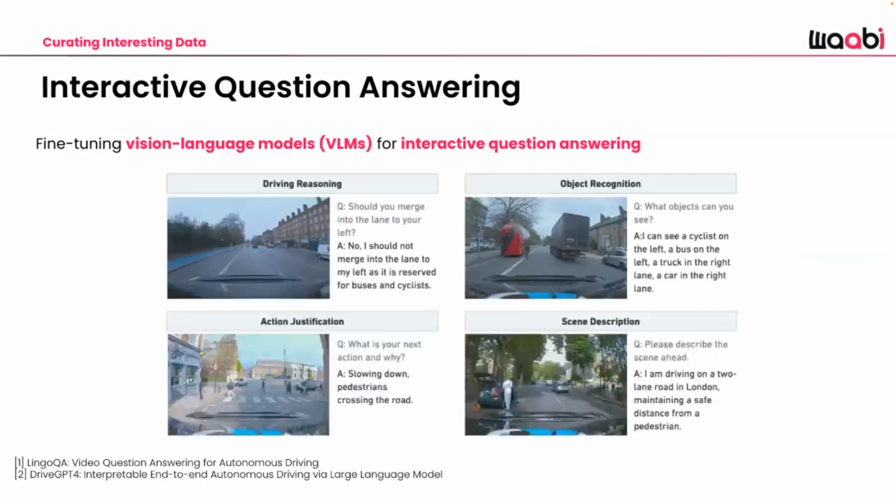And then you have, of course, interactive question answering, which basically takes this one step further, and it allows for more complex text prompts beyond perception labels, and lets you do more complex reasoning. Recent works do this by, for example, leveraging recent advances in vision language models, like GPT-4, and then they potentially even collect additional datasets for fine-tuning these models for self-driving applications.